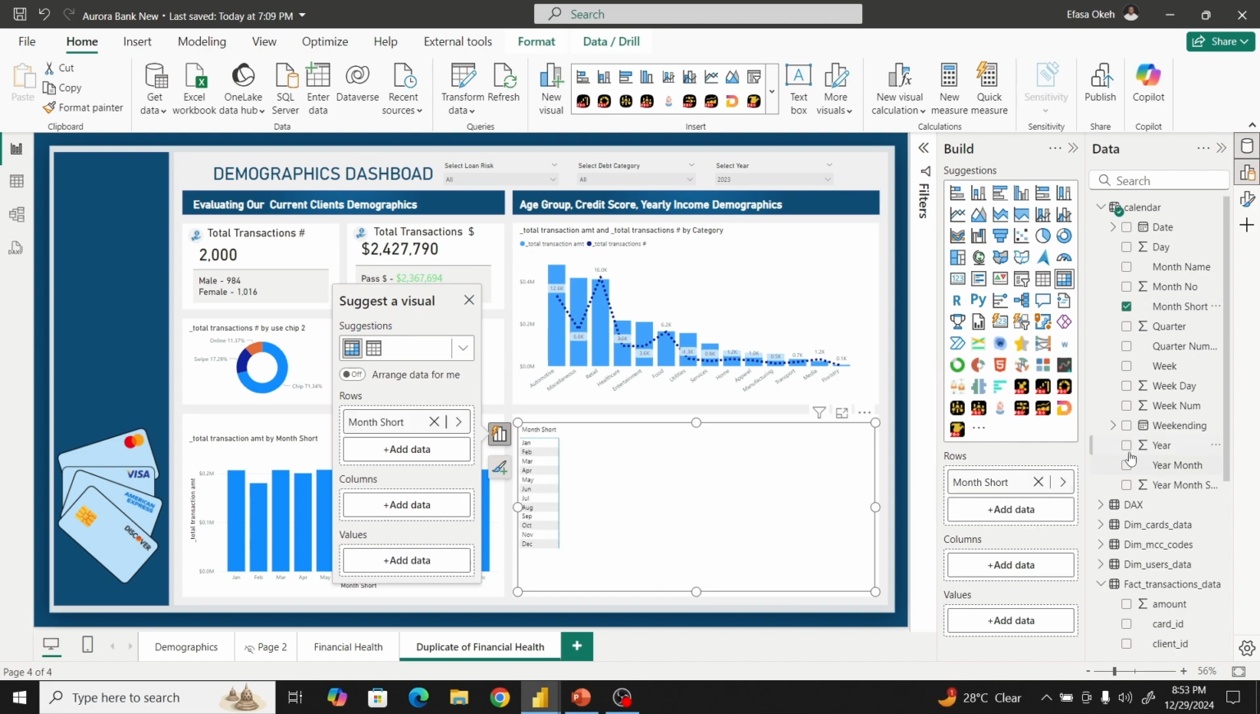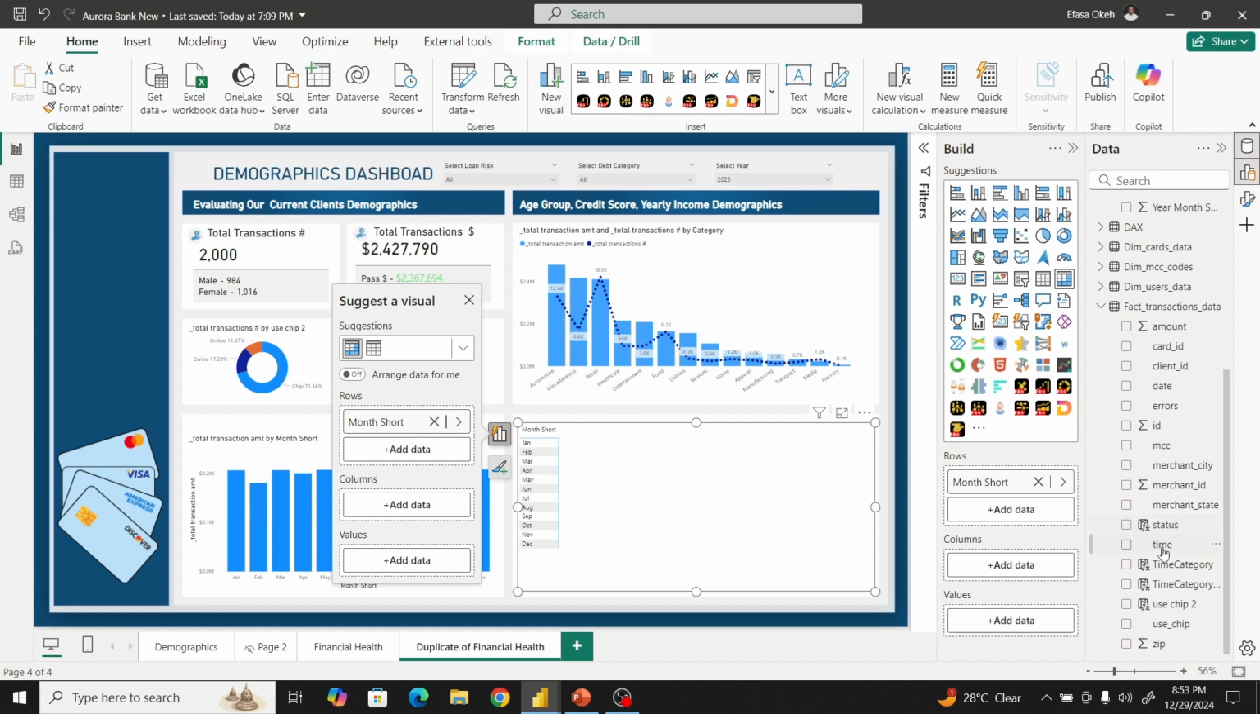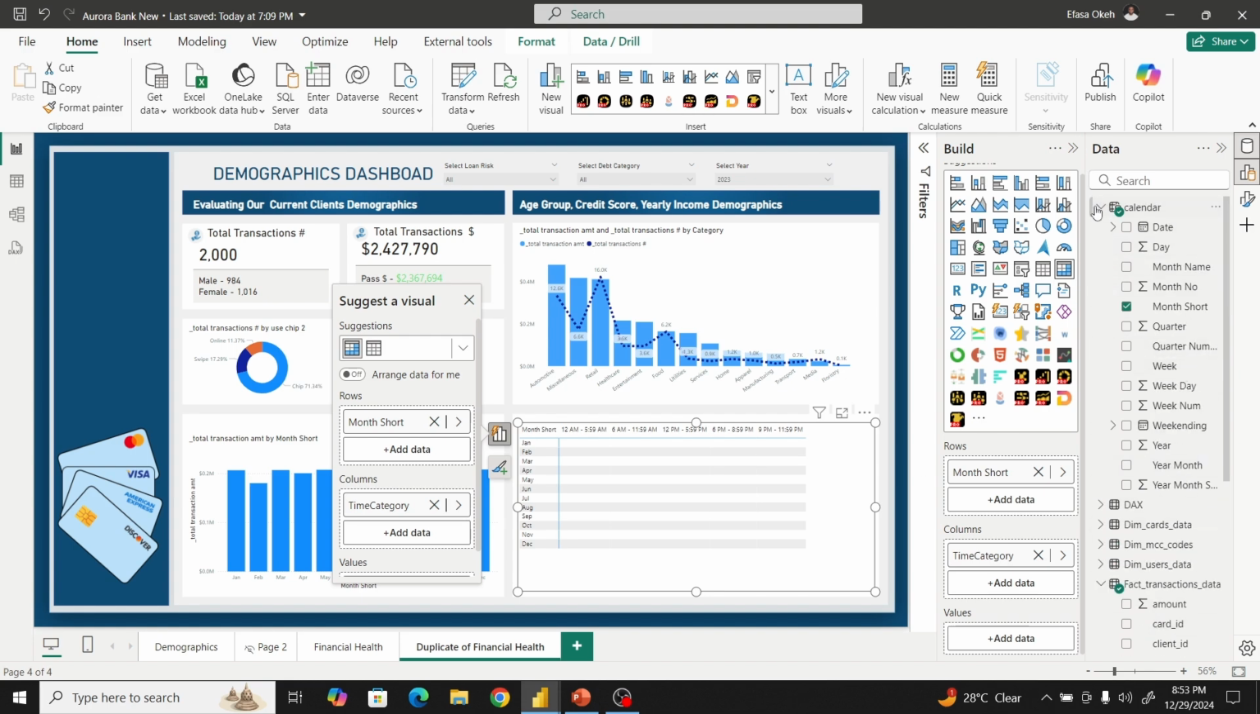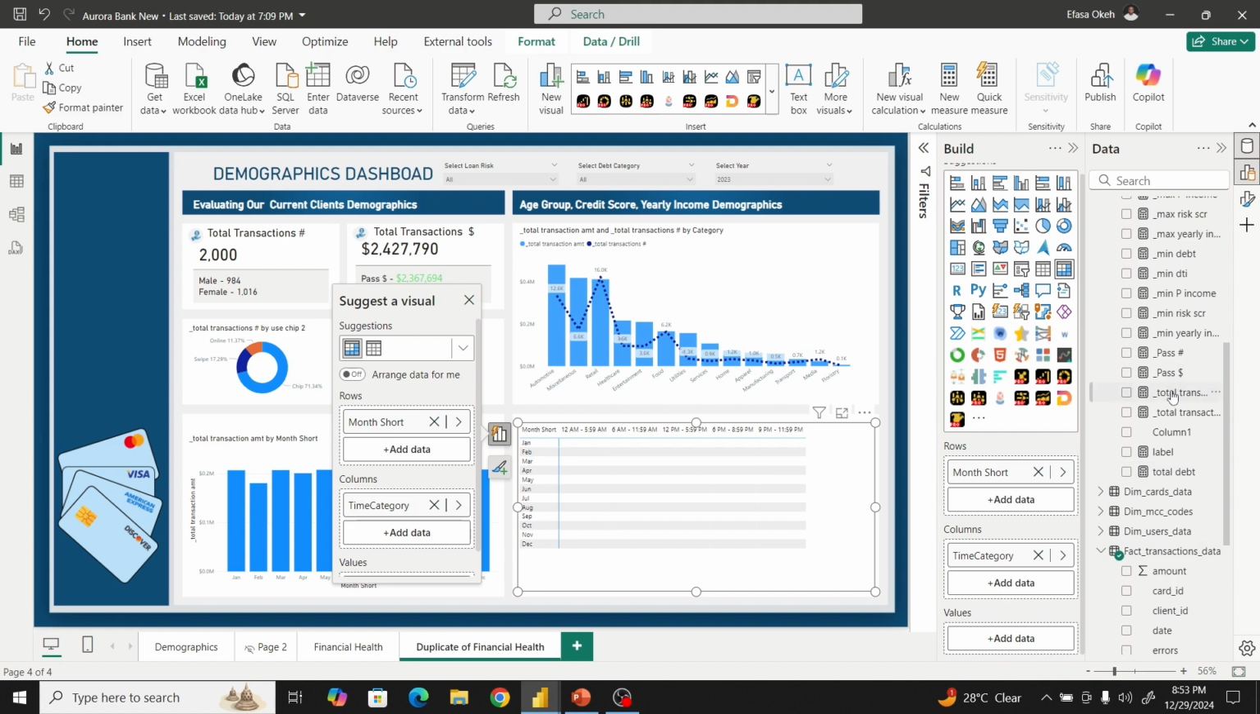Then we need the time category we created to be on the column. Finally, we can come to our DAX and add the number of transactions. We're looking at the number, not amount. So number of transactions. So this, it's done. Then let's quickly format this.